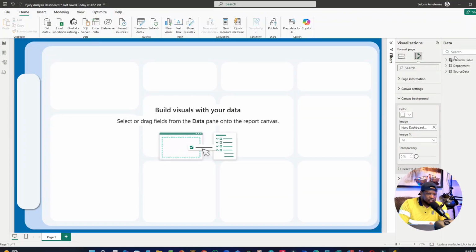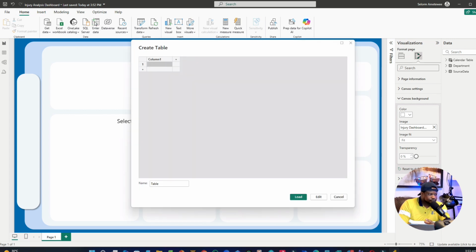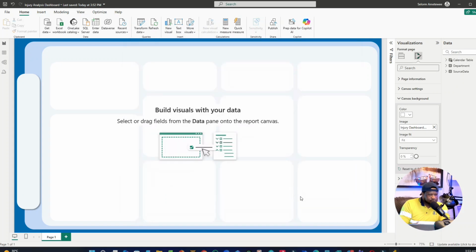All right, so let's close. And then before we start to create our measure, we want to organize our table very well. So let's just go to the home tab, click on enter data, and then we'll just name a table. We call it calculations. So this is a calculation table that we've created.